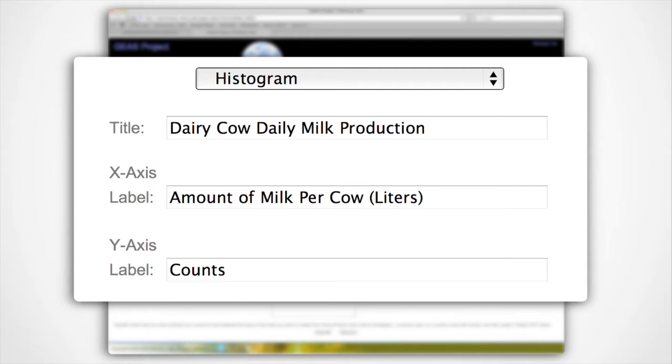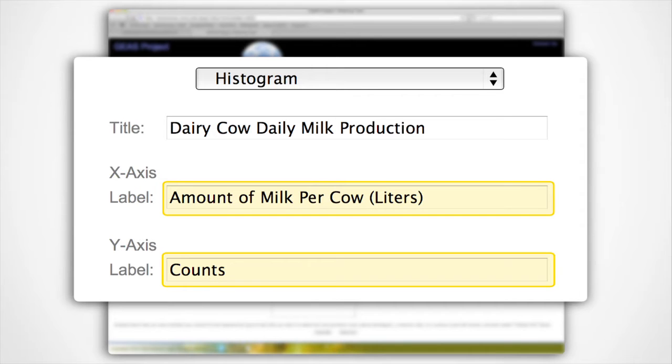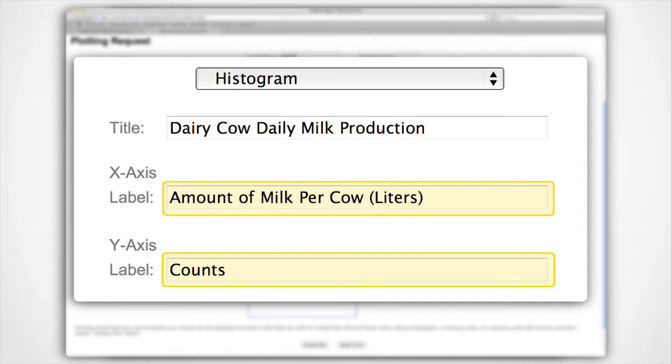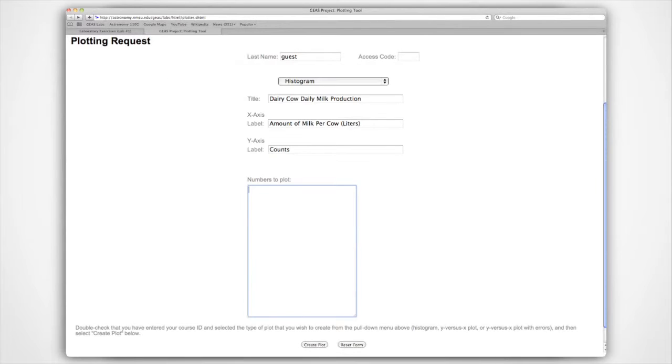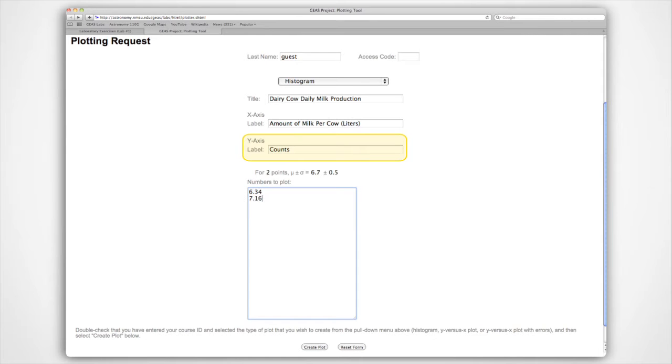Next, type in a title for your plot and labels for the X and Y axes. These labels should clearly identify the contents and purpose of the plot that you're creating. If you were measuring dairy cow output, for example, you might type a title of Dairy Cow Daily Milk Production and use X and Y axes labels of Amount of Milk per Cow, liters, and Counts. Be careful not to reverse the X and Y axes labels. The X-axis identifies the quantity being measured and its units, while the Y-axis tells us how many data points fall within each bin along the X-axis.